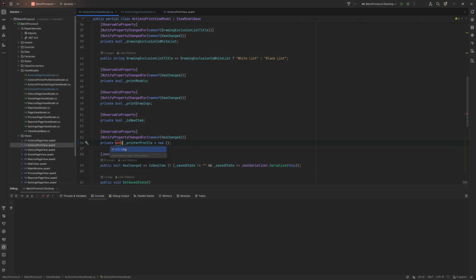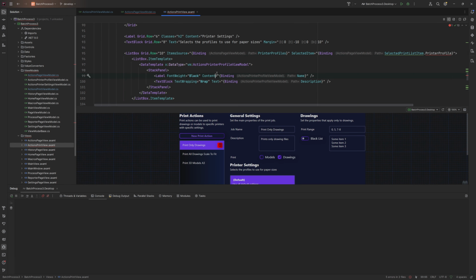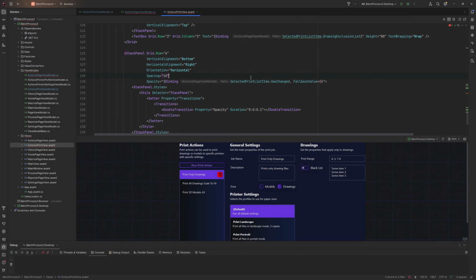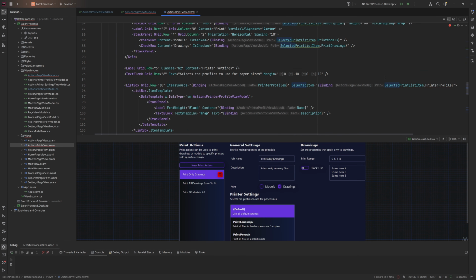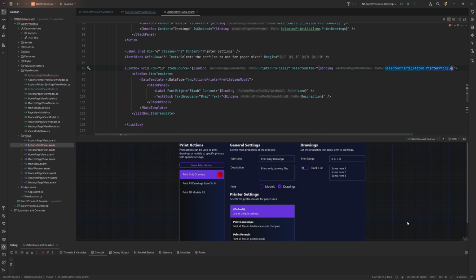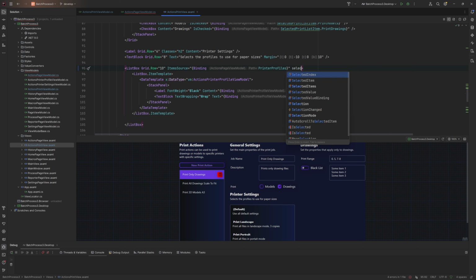Let's change this from the printer profile to a printer profile ID and make this a blank string. And then if we go to the print view, we should find down here somewhere selected item. Here we go. So now this needs updating. Let's now fix this. Instead of going on the selected print item, we can't really bind to selected item now because we don't want to keep an instance of the class inside of printer profiles. So what that means is we're going to have to use instead a selected value.